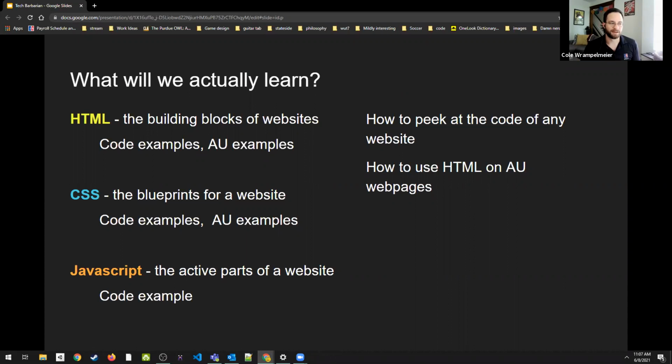So yeah. And then we're going to take a look at how to peek at the code of any website. And that's fun because you can actually edit the code of any website and make it say whatever you want, only locally, but it's still cool. And I'll also at the end give some examples of how to use this HTML for actual AU work. Chances are if you're tuning in, you might be a web editor, and some of the things I want to show you can hopefully make life a little easier.